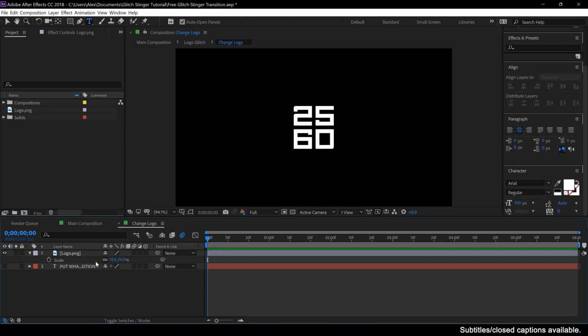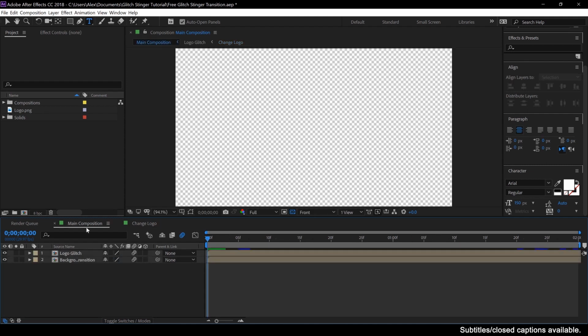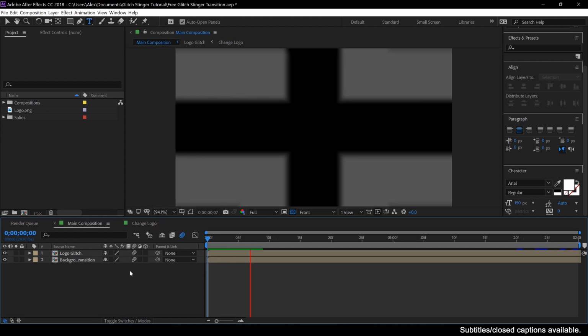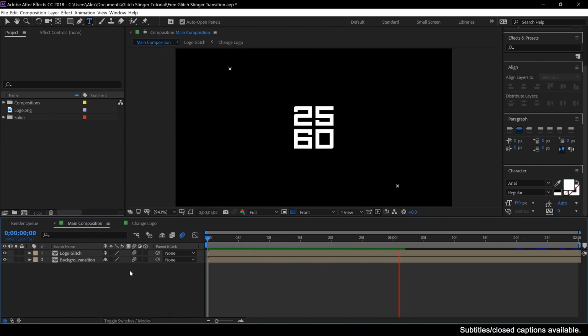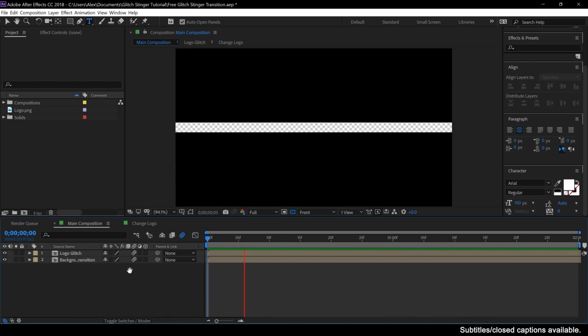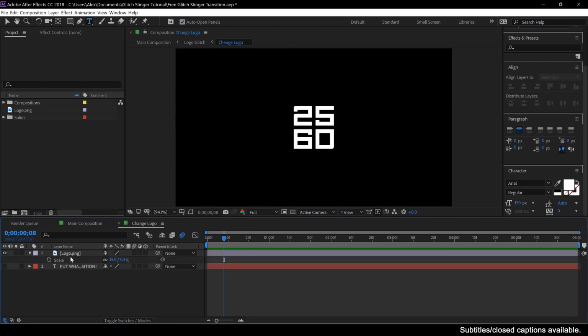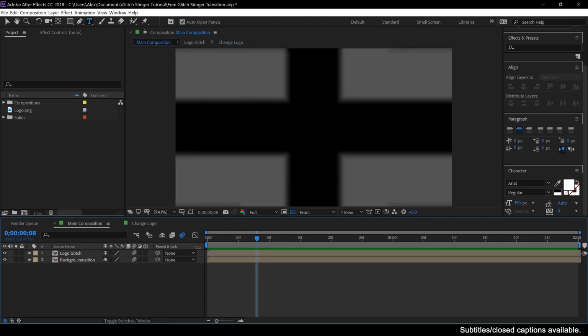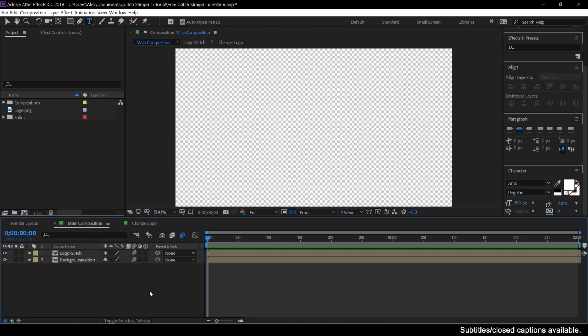Now we're happy with the size, let's go back to the main composition tab. Here we can preview how our transition would look like. If you're not happy with the size, we can just go back to the Change Logo tab and adjust again. Now, let's render out our transition into a video format we can use.